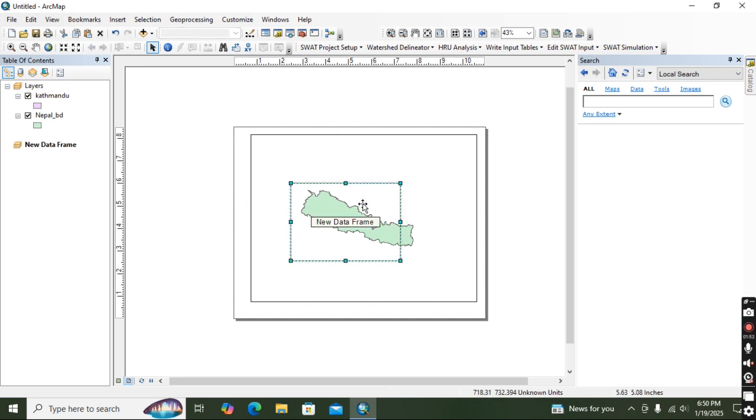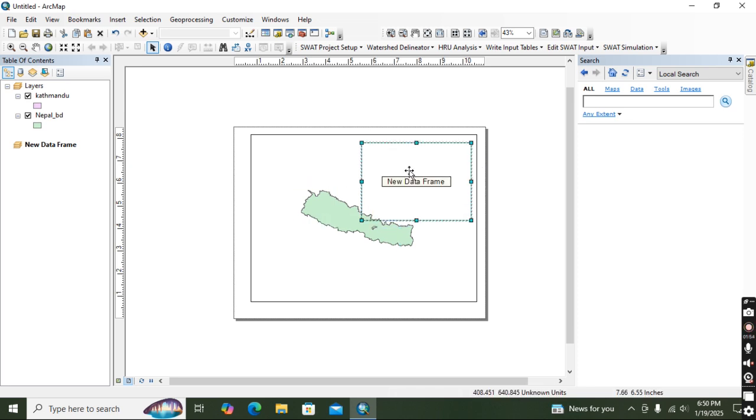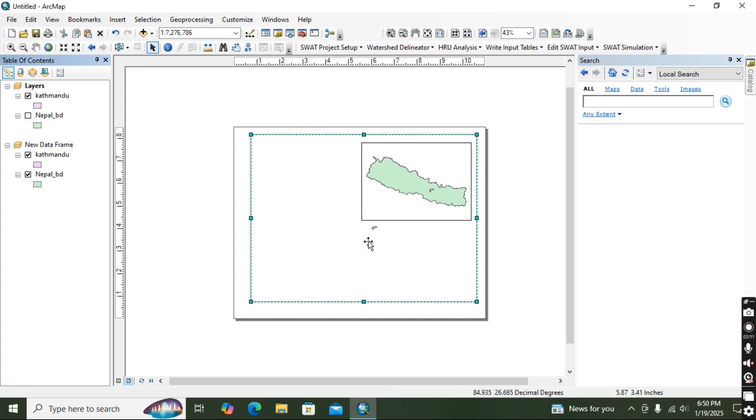Then go here to insert data frame. We are adding the data frame. This is one frame and this is another frame. We need to keep this here, copy and paste here. This also, copy and paste here. Now we don't require this here. Zoom it. Okay, let's skip.